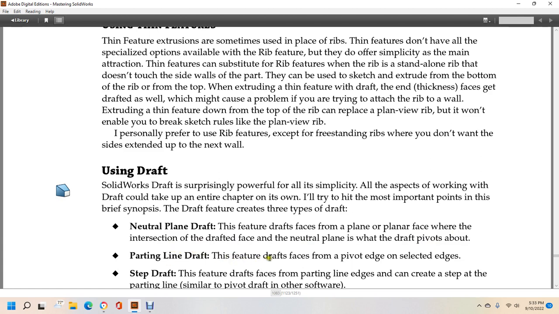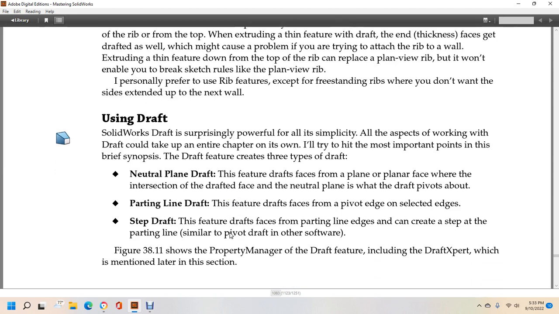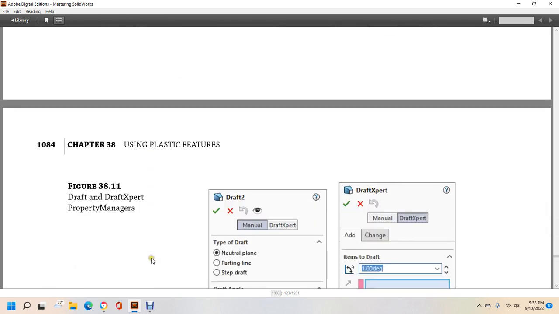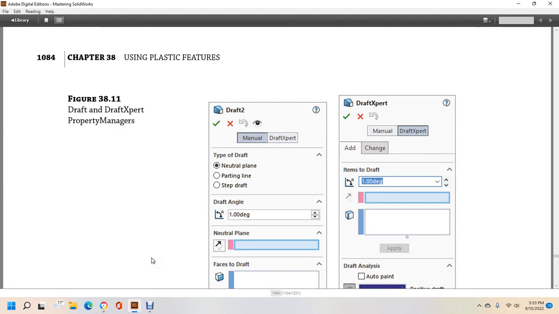Parting line draft: the feature drafts the face from the pivoted edge of the selected edges. Step draft: the feature drafts the face from the parting line edge and can create a step at the parting line, similar to pivoted drafting in other software. Figure 38.11 shows the PropertyManager for the draft feature, including the draft expert, which is mentioned later in this section.